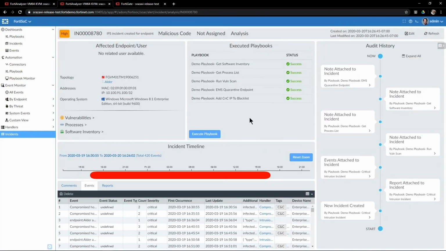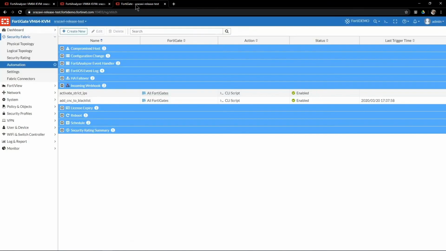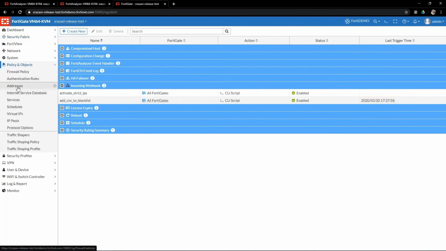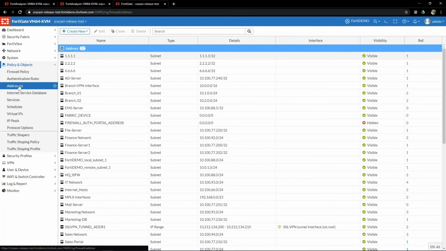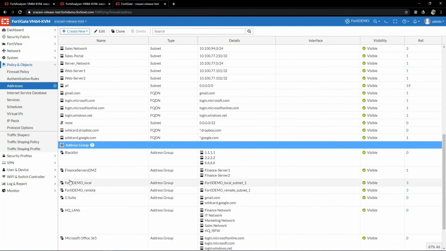achieved what we wanted. We would be able to verify this by seeing the note on the audit history where the quarantine endpoint happened, and also we can verify on the FortiGate side whether this CNC IP address was added to the blacklist. We can see that the automation rule was triggered at this timestamp, and under policy address objects, we can see a new address object created and also added to a predefined blacklist.